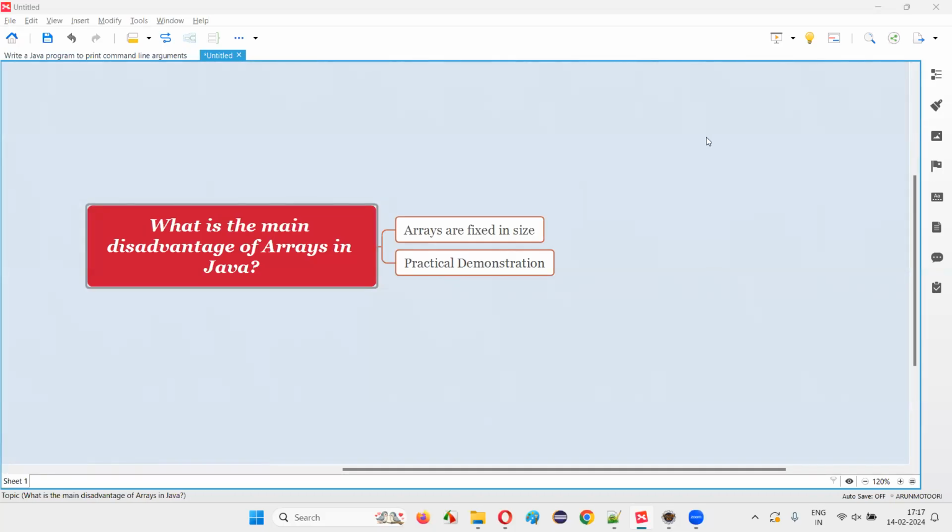In this session, I am going to answer one of the Java interview questions. That is, what is the main disadvantage of arrays in Java? Let me answer. The main disadvantage of arrays in Java is arrays are fixed in size.